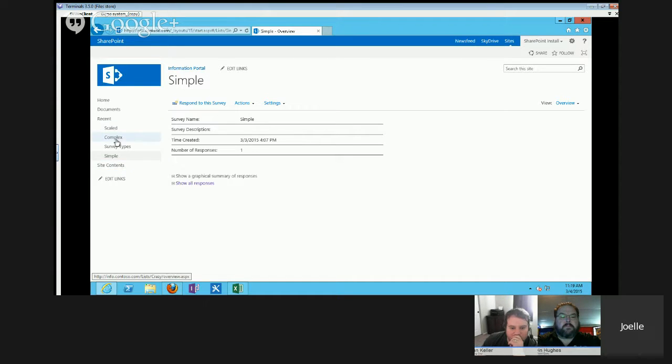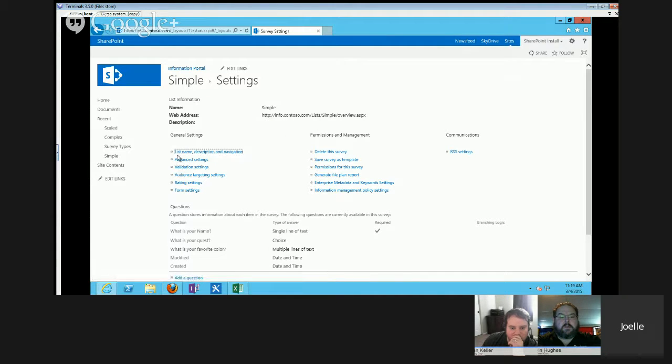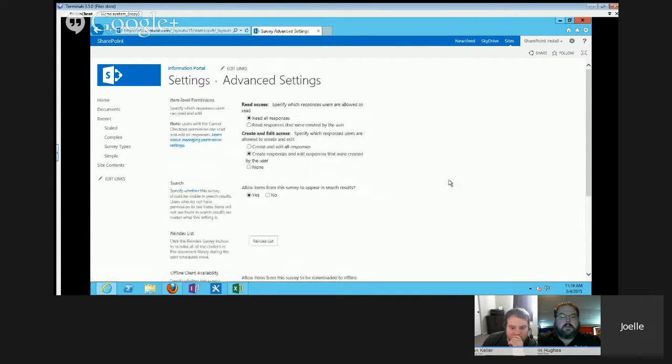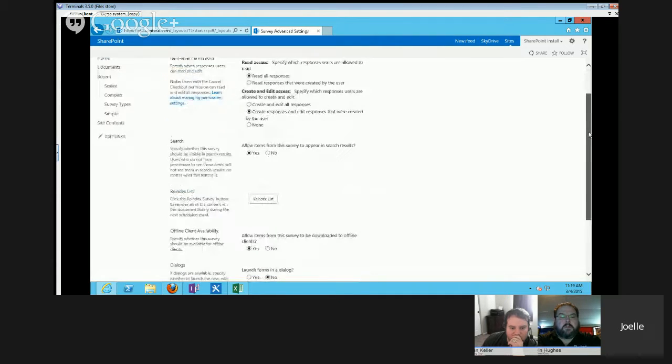One of the other things that you can do in the settings of the list is if you go to advanced settings, you can take the items from the survey out of search so people can't search for things.